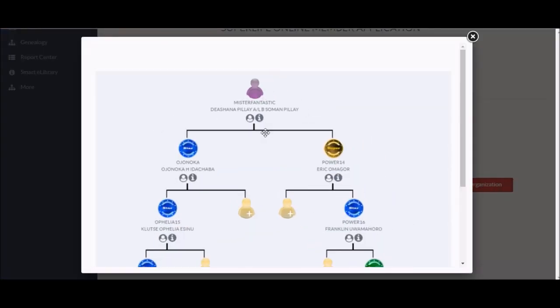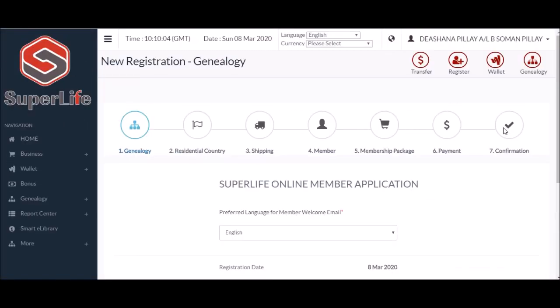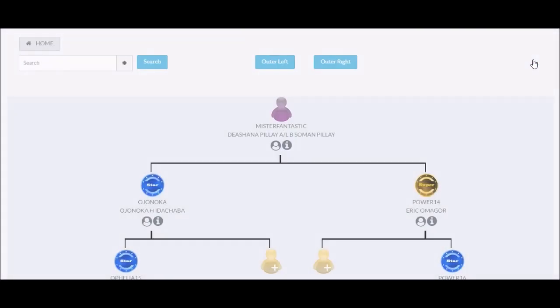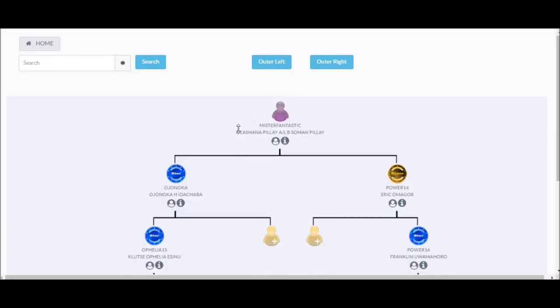It does not appear here. Let me see on genealogy. Yep. Okay, or else you can go into the genealogy straight away and find it.